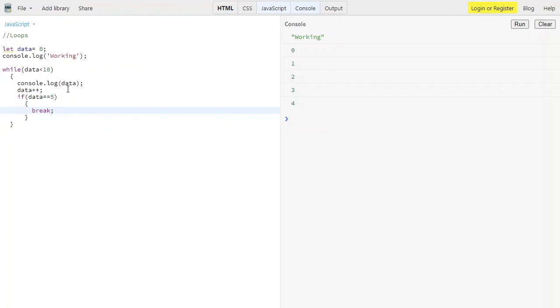Break is used if we want to break a particular loop in the middle, when the condition is met. So that's all about loops.